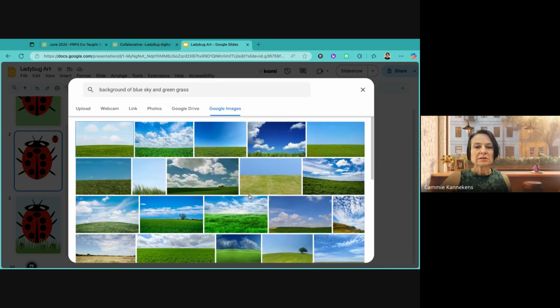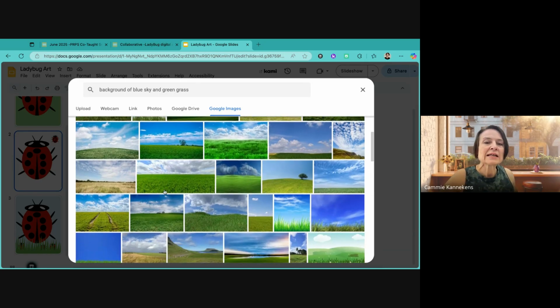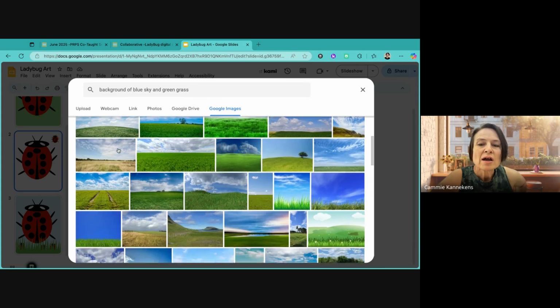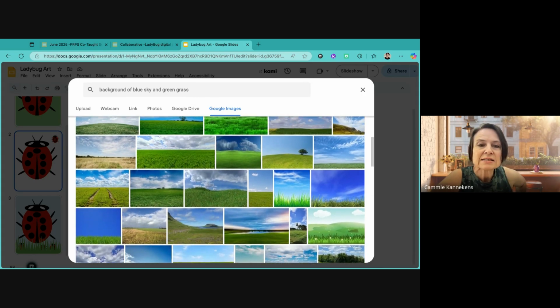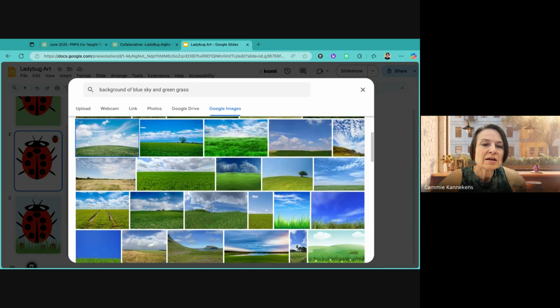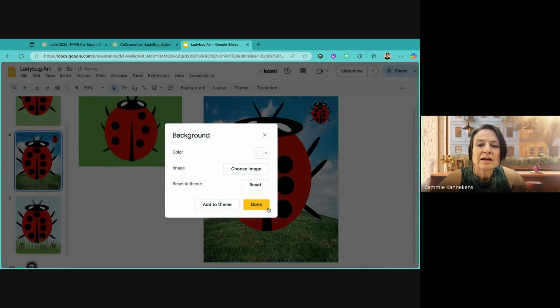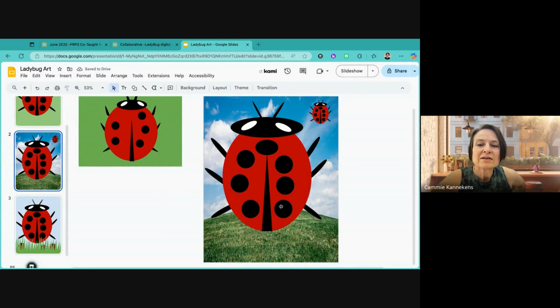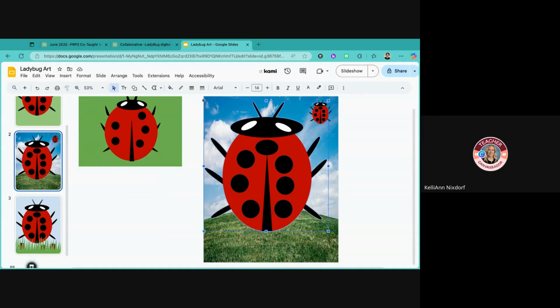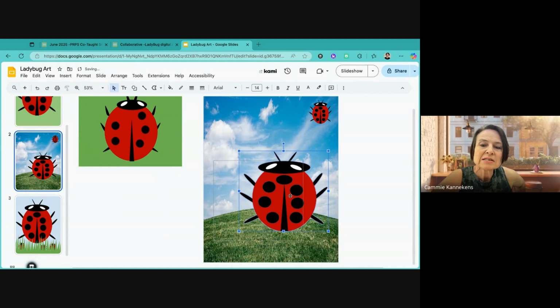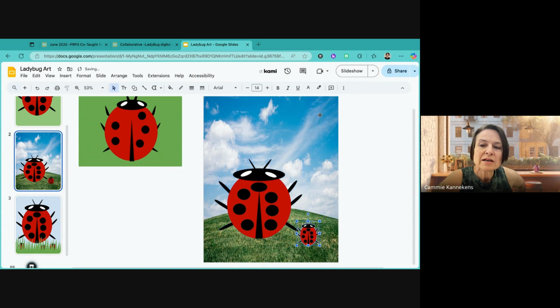Background of blue sky and green grass. Oh, look at those. Oh, I like this one of the wispy clouds and the hills. We could pick any of these. I like this one right here. I like the hill, and I'm going to hit insert. And then look at that. There's my ladybug. Together, I could make it a bit smaller. I could put baby down here.